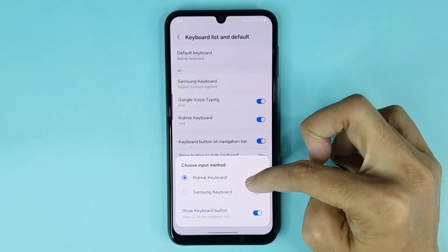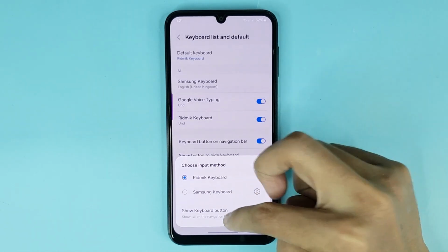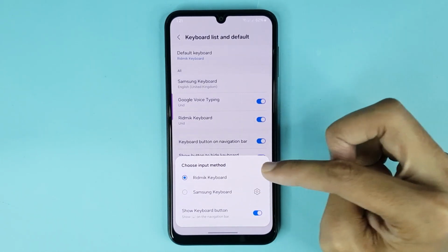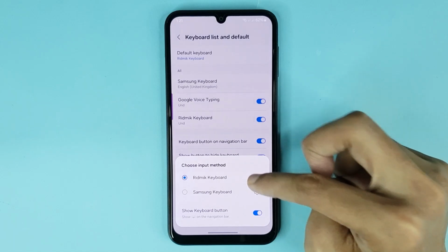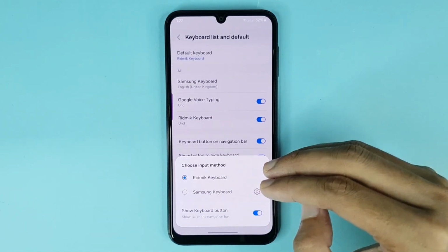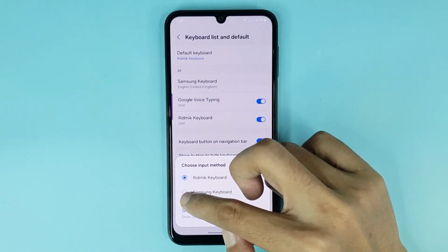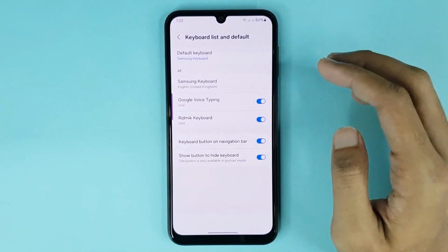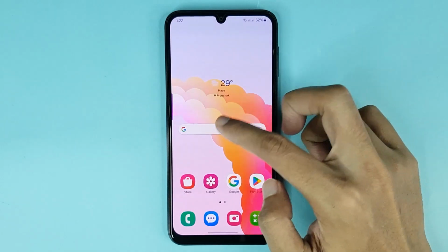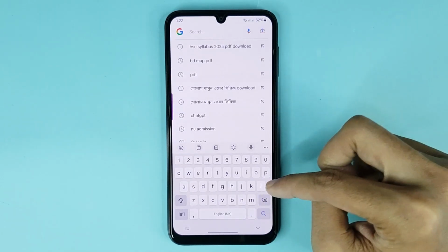Now you can see there are two keyboards in my phone. One is Samsung keyboard, which is the built-in keyboard in my phone, and another is Redmi keyboard, which is a third-party keyboard app. Now from here you can choose any keyboard as you want. If you want to set Samsung keyboard, then just select it and it's done. Now if I open the keyboard, you can see in my phone the keyboard has been changed successfully.